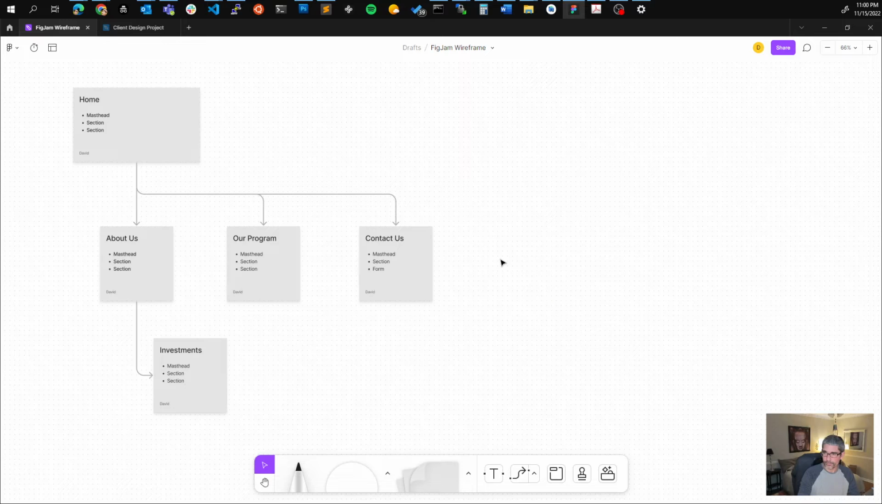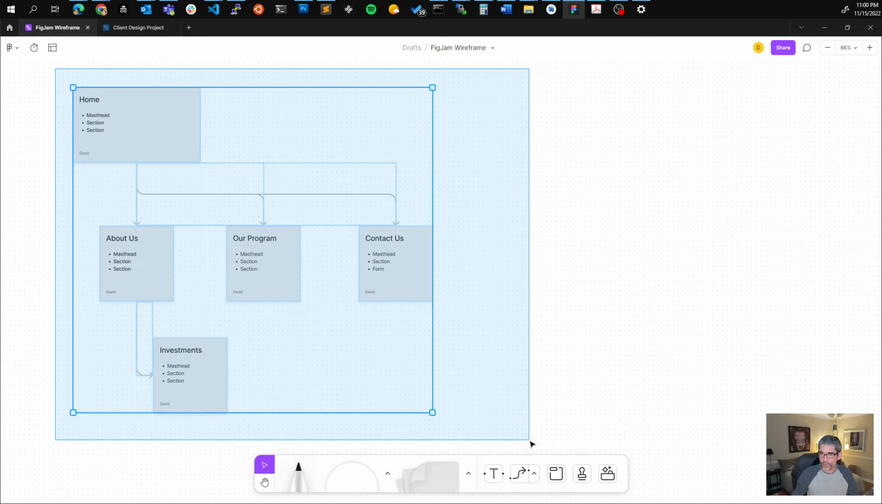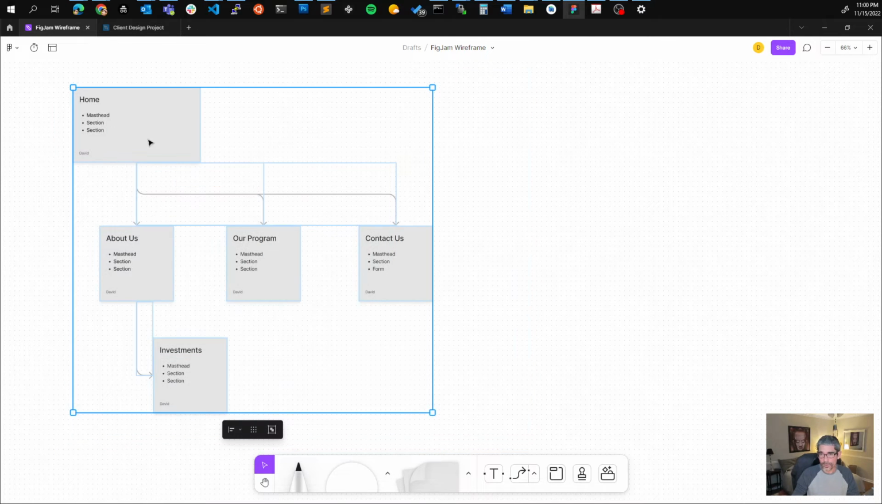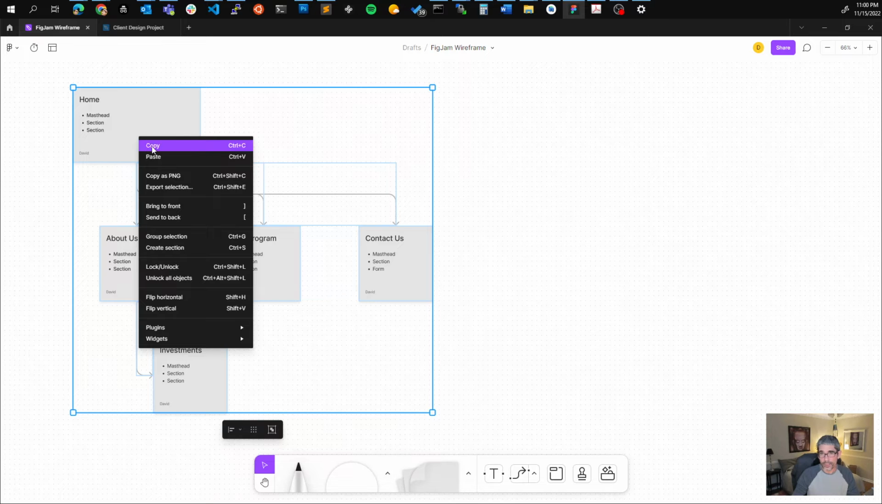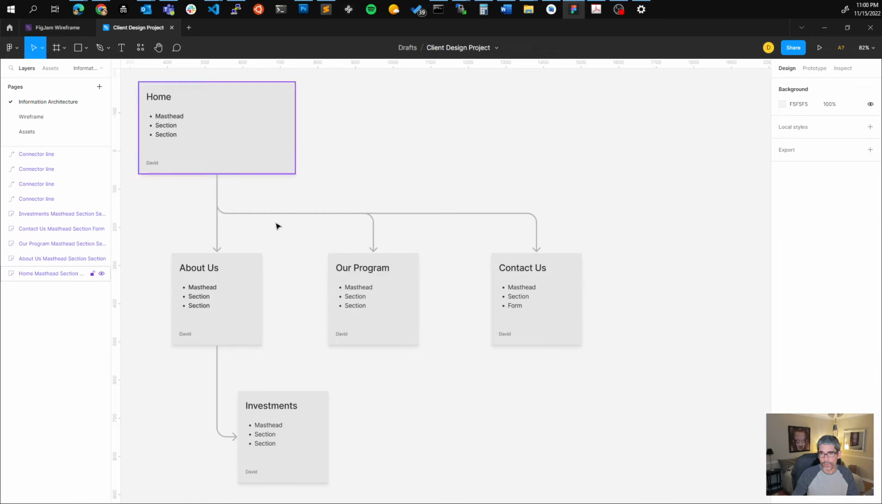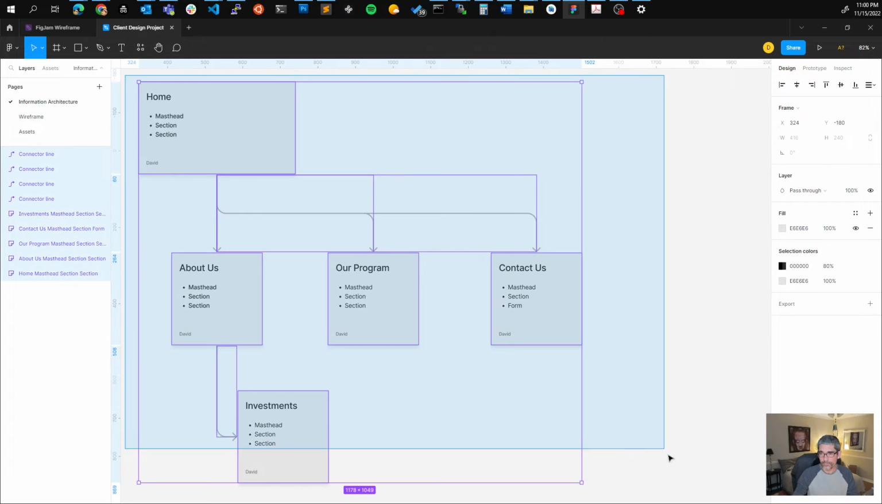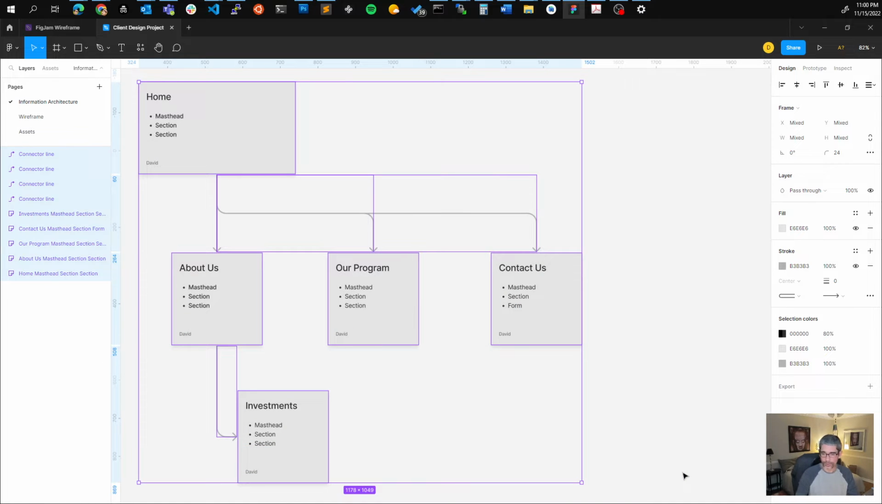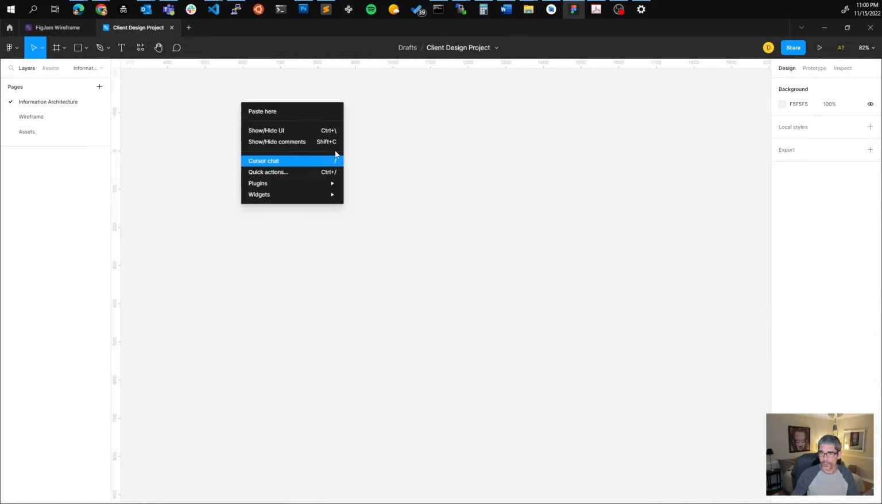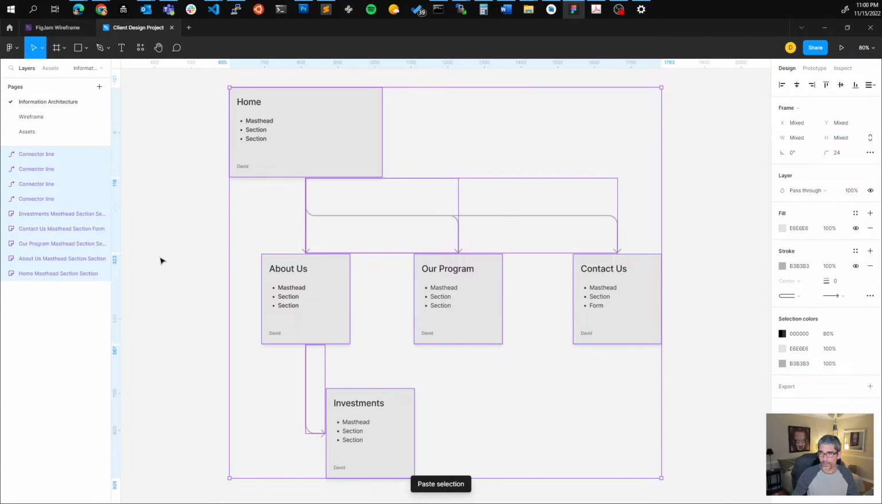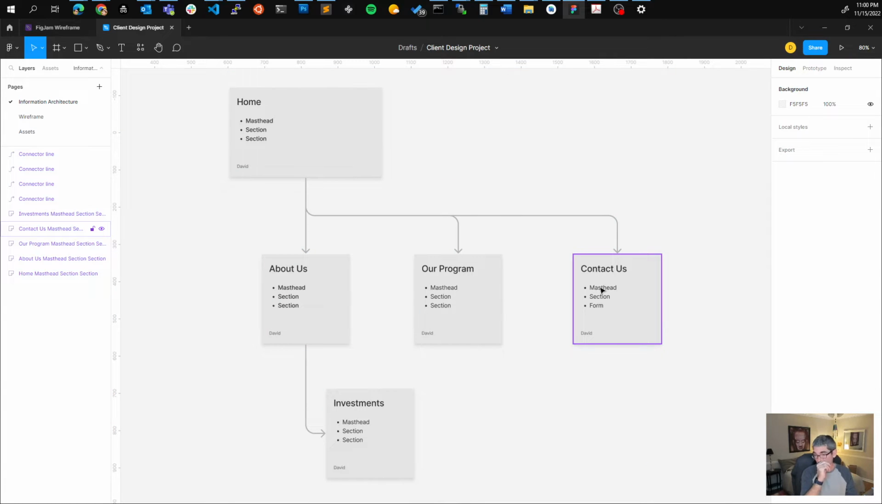So, in order to get this over into your Figma design file, you highlight it, right-click, and copy it. Go into your design file and delete all this just to show you. Right click, paste, and there it is. I've now pasted the IA from the FigJam over here.